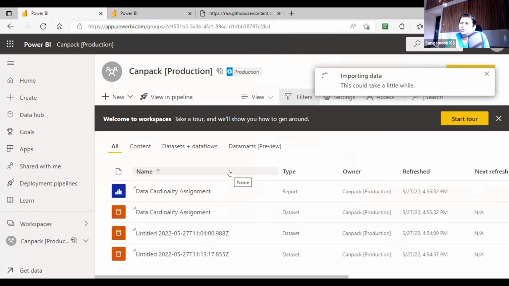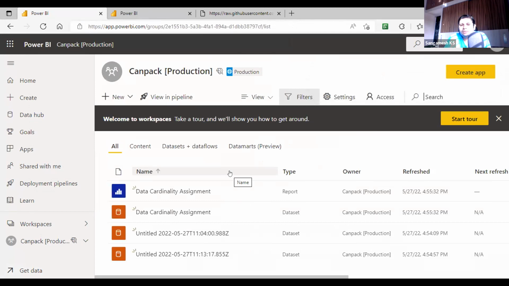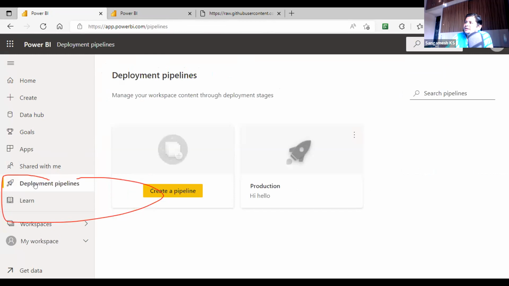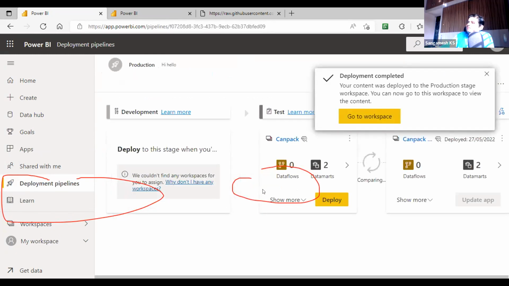See, now you have this data cardinality assignment which you have uploaded. So you have uploaded it into production, not into testing. So you go to your deployment pipelines again. Look here, go and look here. Click on it. Okay. Click on this production. See here. Now it will say no.